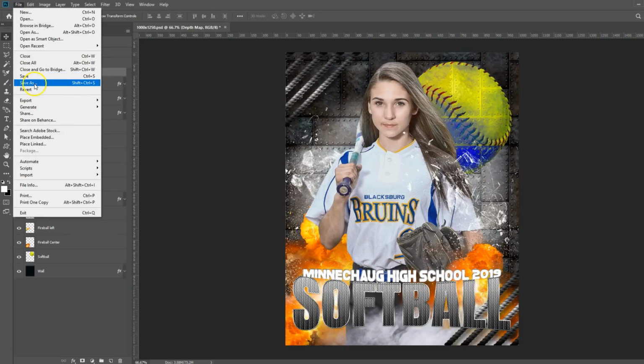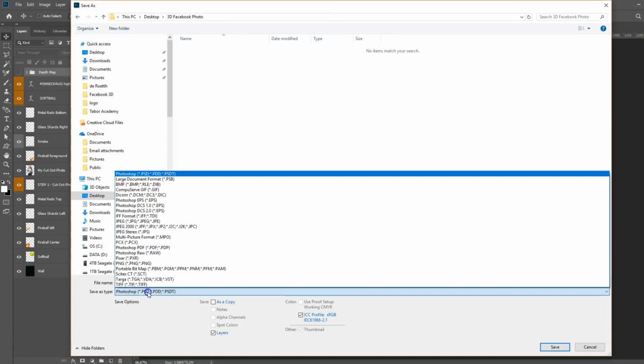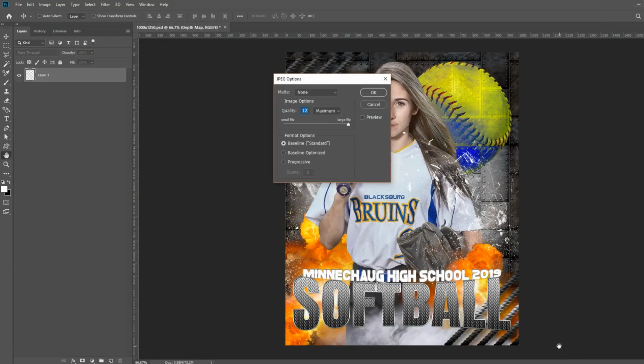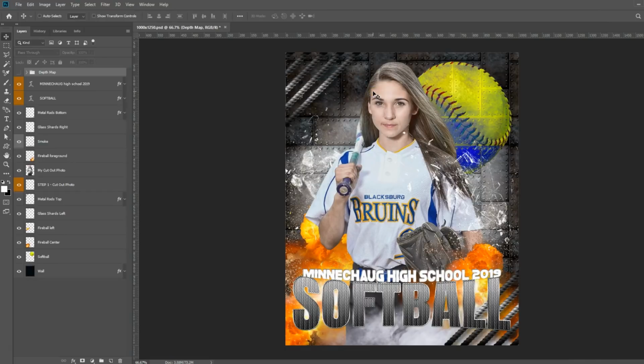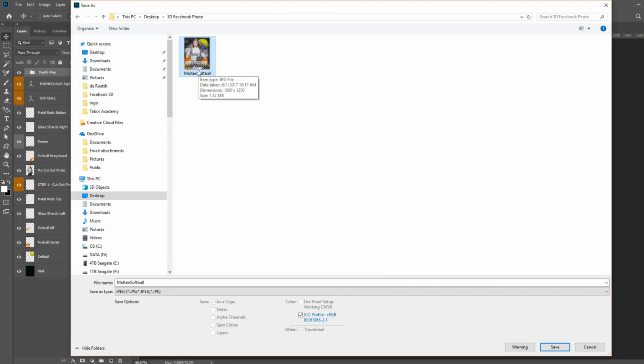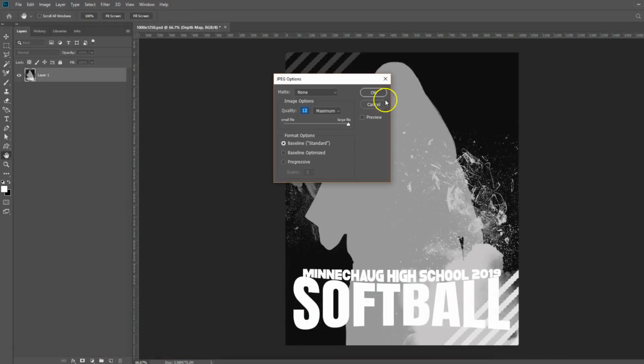Now all we need to do is save this out as a JPEG. So we'll do File, Save As. We're going to drop this down and make it a JPEG. We'll name it Molten Softball, and we're going to save that and click OK. Now here's the important part. We're going to turn on this depth map group, and we're going to do File, Save As. We're going to want to make sure that the file is named exactly as the first one, and then at the end of it we're going to put an underscore and type the word depth, and save that. And we'll click OK.